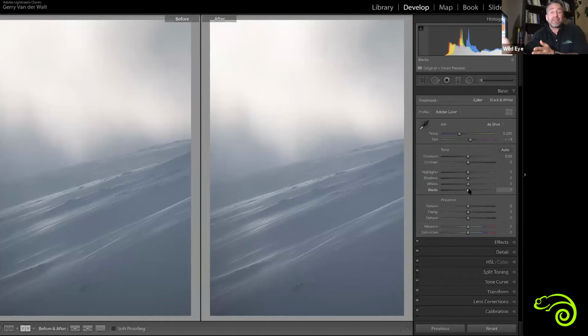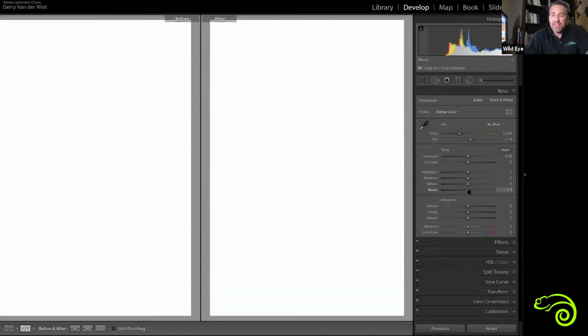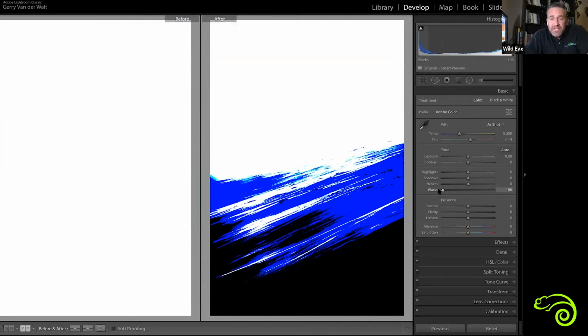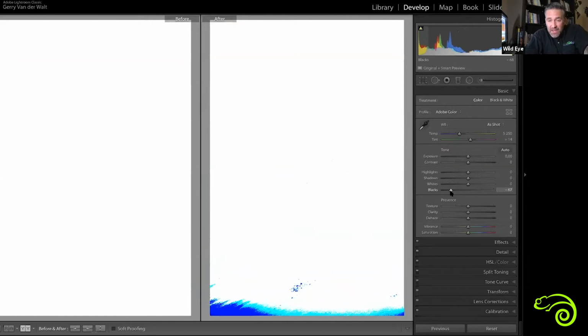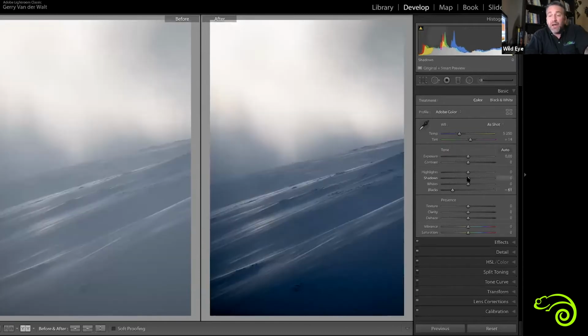It has to have white in it somewhere. This is theory. What this does: I hold Option on my keyboard and click the slider. I take this down, and everything you see through now, the blue and the black, is pure black. I keep lifting this up until I'm left with just a speck of black in the corner here. I do the same with white.